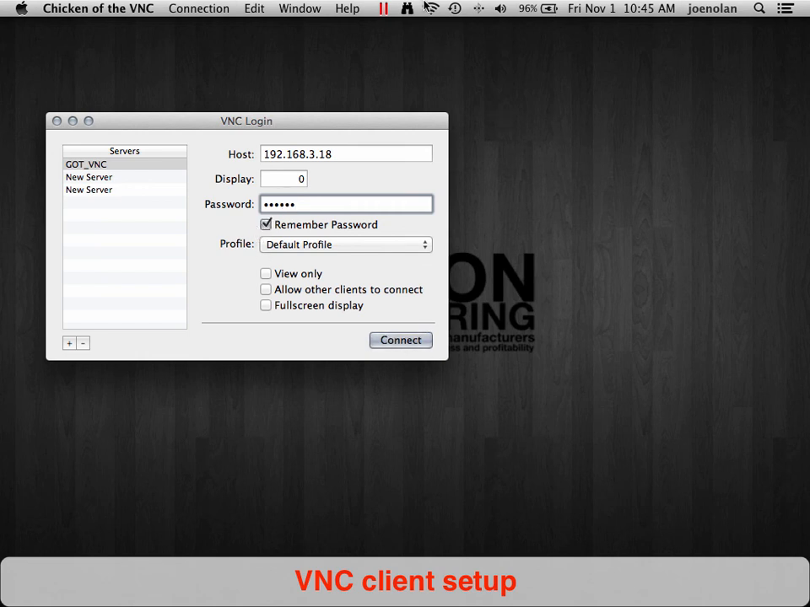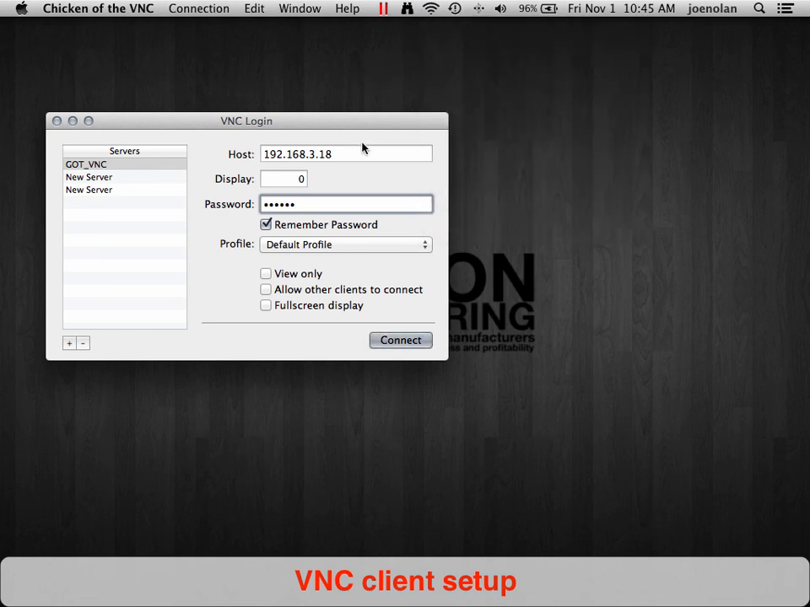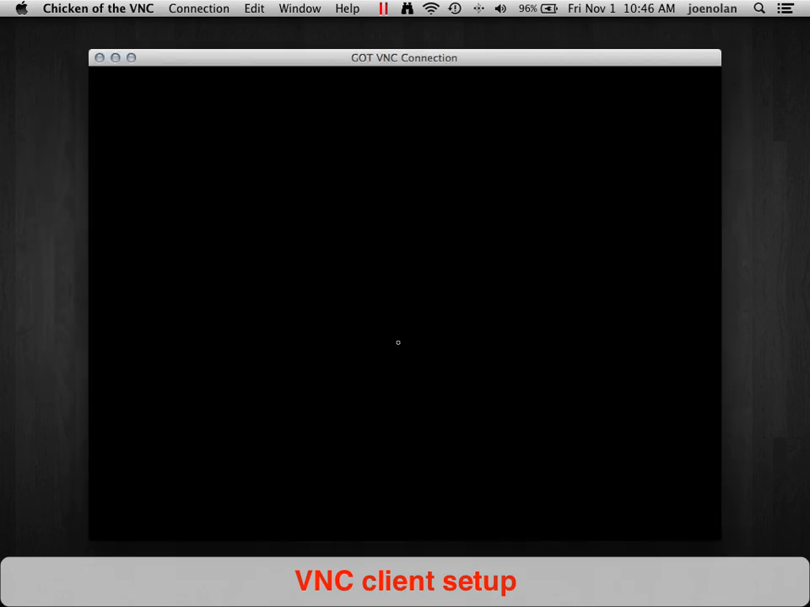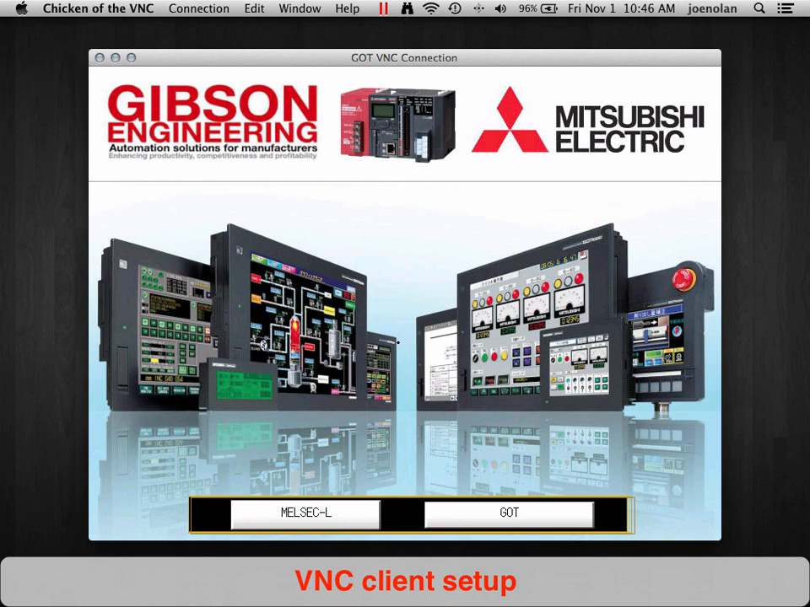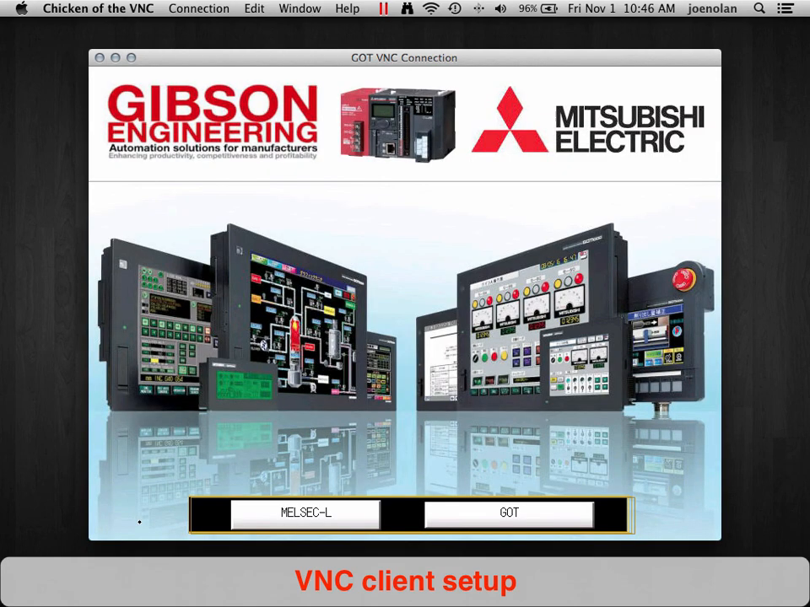And then, as you can see, I'm connected to the Gibson GOT VNC Wi-Fi network. This is a network broadcast from a router that the GOT is connected to, so I'm on the same network as the GOT. I've set up my host address to match that of the GOT VNC server. I'm going to click connect. The VNC server screen pops up, and now I'm viewing my GOT screen remotely, and I can click and operate the GOT. The GOT physical screen is changing at the same time as my screen on the VNC client on my Mac. So as you can see, I'm connected.